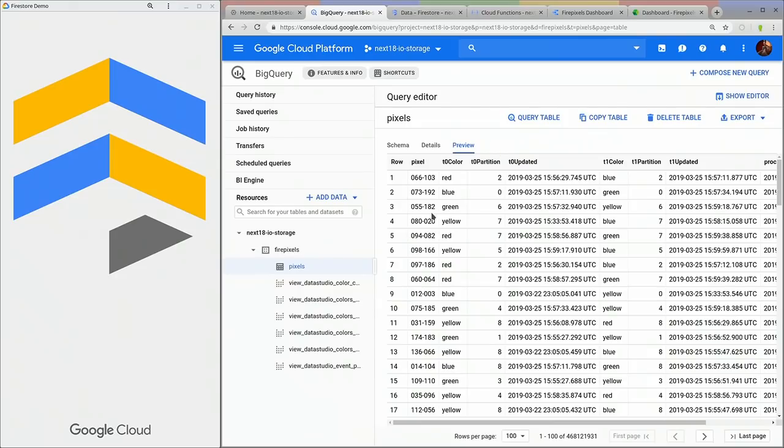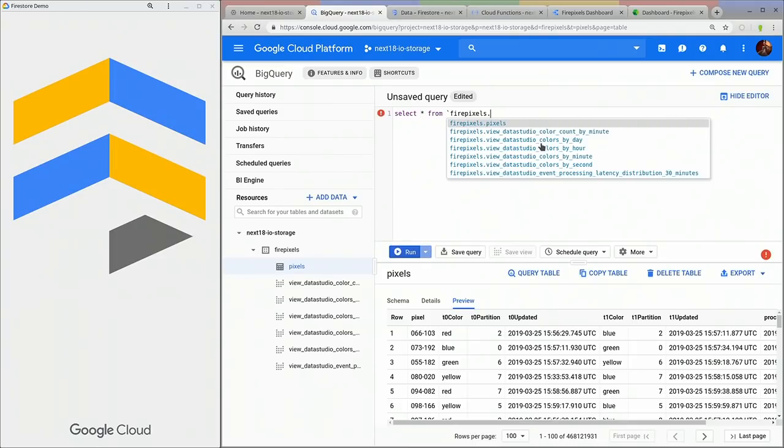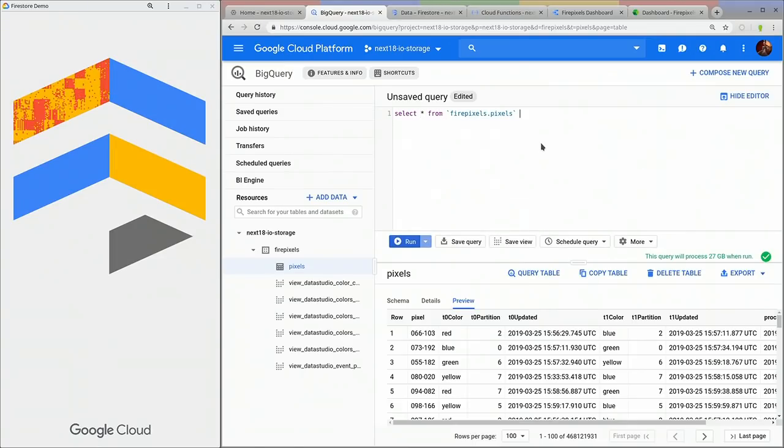So if we click on preview, we can actually see a summary of some of the data that's in there. So for pixel 66, 103, we changed from red to blue. Partition stayed the same, and then we've got the respective timestamps. This all supports your standard SQL that you're familiar with. So I could do like select star from... the Cloud Console also has nice auto-completion for you, which is really great, because inevitably you end up getting long names and historical names and all that stuff.